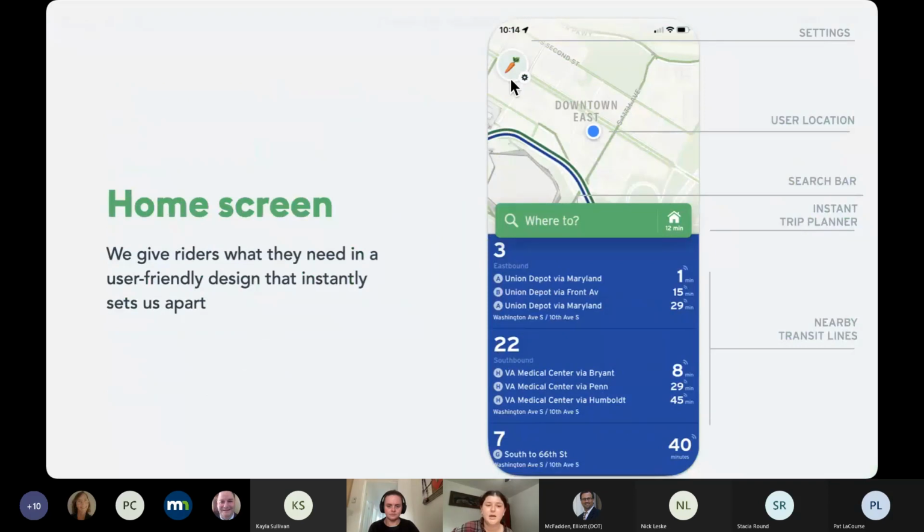So this is the home screen of the app. You can see there's a whole bunch of information here, so I'll go from top down. This here is the settings button. This is where you can customize a whole bunch of different features of the app. And then if you scroll down here, this dot is blue. That's your current location. And then this is, obviously, a map around. You're able to move the map to see different things.